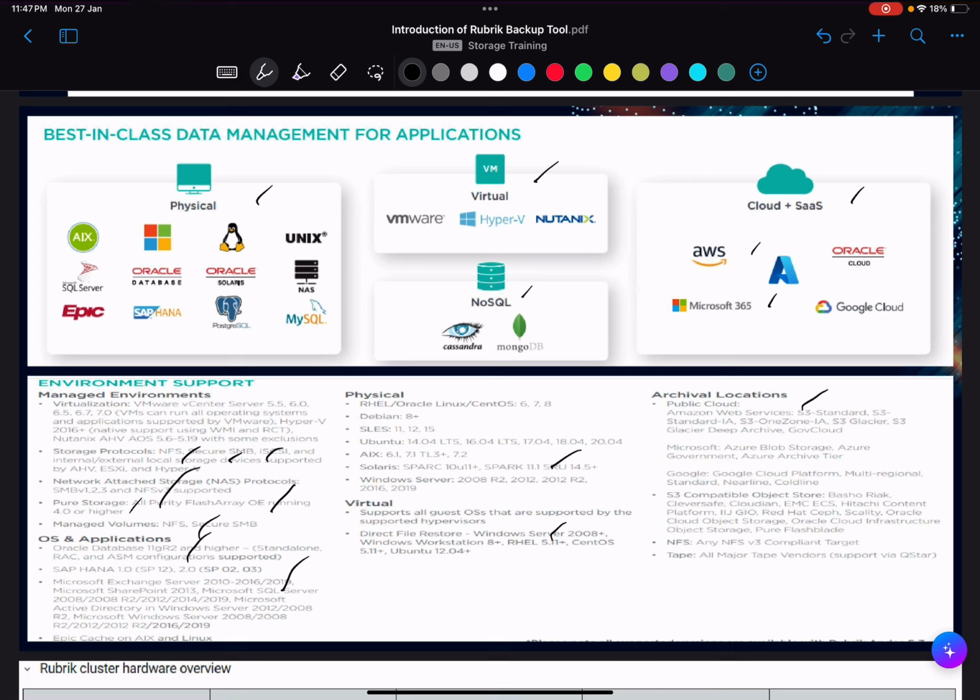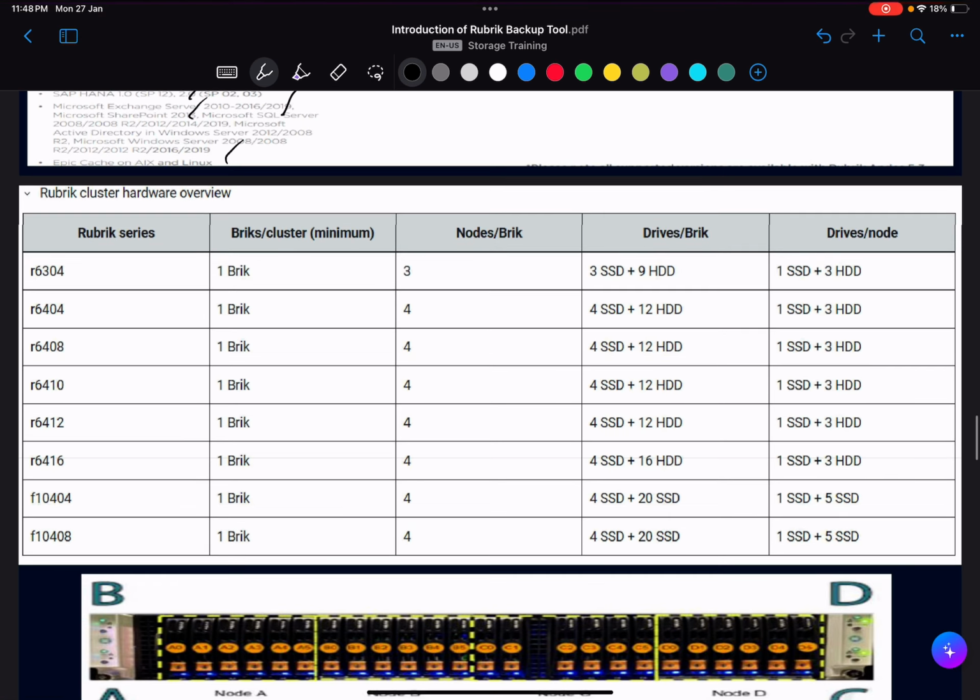They can support Oracle database, SAP, Microsoft Exchange, AIX, Linux, everything on the OS and application side. And physical, you can see that RHEL, Oracle Linux, Ubuntu, AIX, Solaris, everything has been supported. So you can go with that, or you can pause the video and check all kinds of environments which can be supported. So let's now go with the physical architecture detail which we talked about.